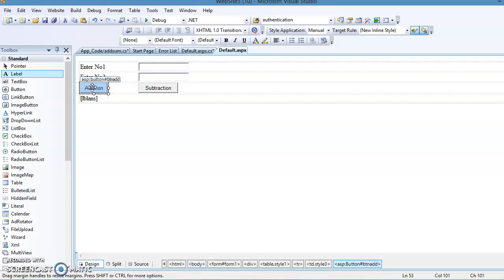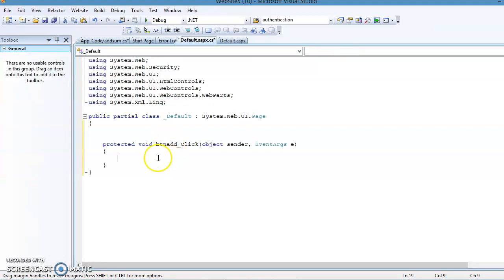So you require this CS file. Double click on this button, you will get the coding file, the executable file. You don't have to write the code again, but the code that you have already written in the class file, you just need to call. So for that, first you require to fetch the value of number 1 and number 2, which is entered by the user in text box number 1 and text box number 2.